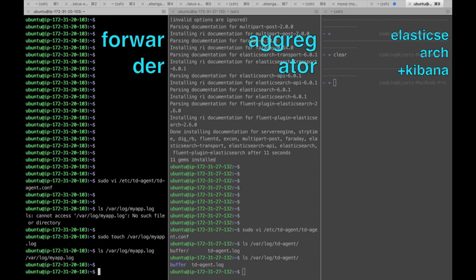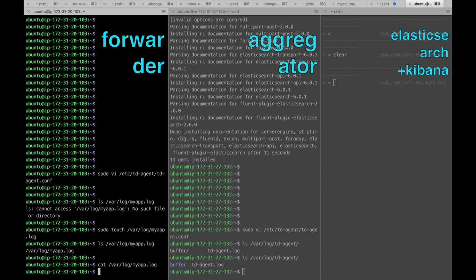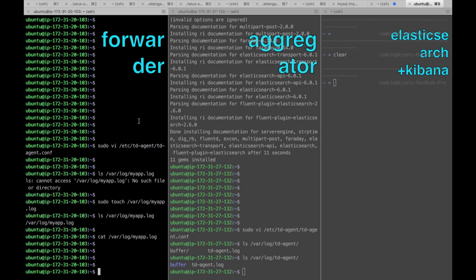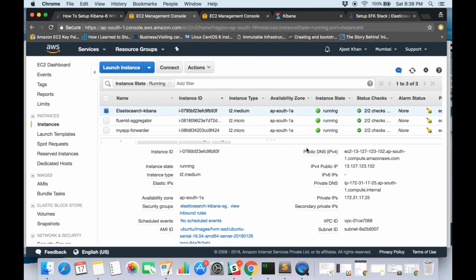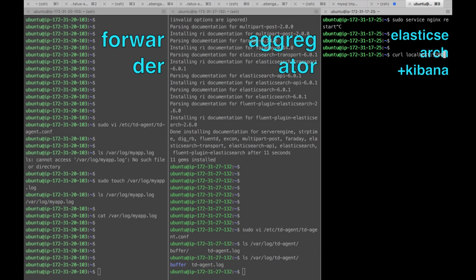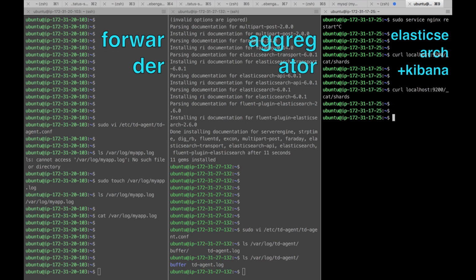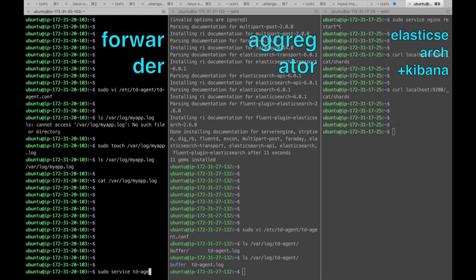Okay, now we have the file, but it should be blank right now. Now let's go ahead and start the TD agent. Before doing so, let's go to our Elasticsearch instance and see if there is any data available or not. So right now, as you can see, there are no shards available, there's no data available here. Now let's go ahead and restart this forwarder.